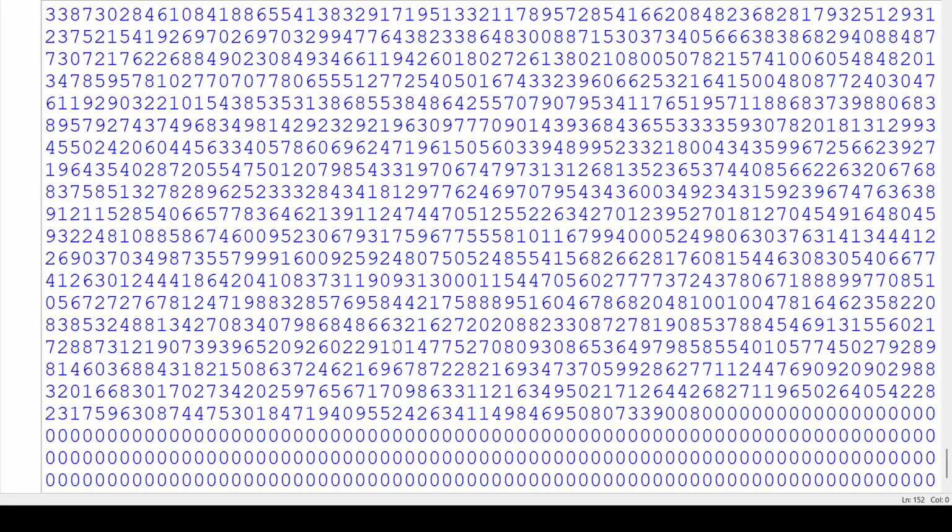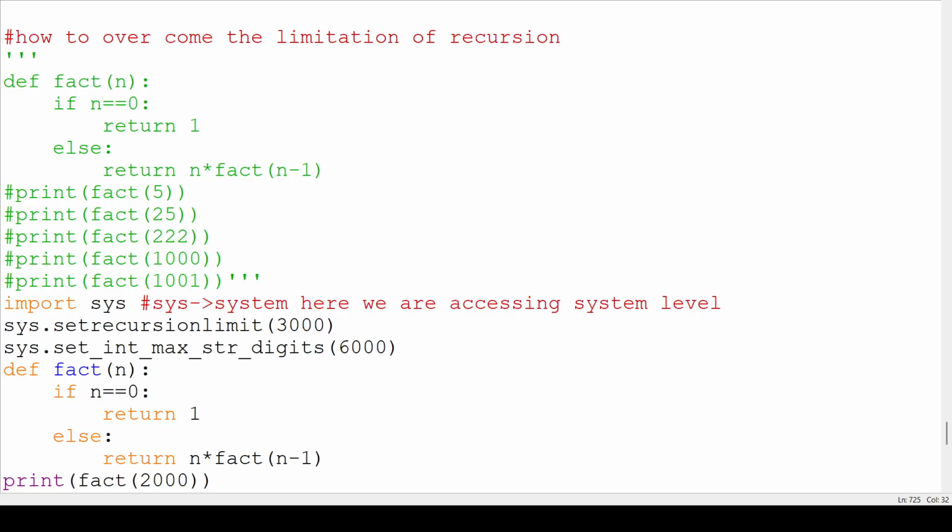We set it to 3000. After that we need to use sys.set_int_max_str_digits, which sets the maximum number of characters we can print, up to 6000. This way you can overcome the recursion limit. This is required when we use a recursive function.